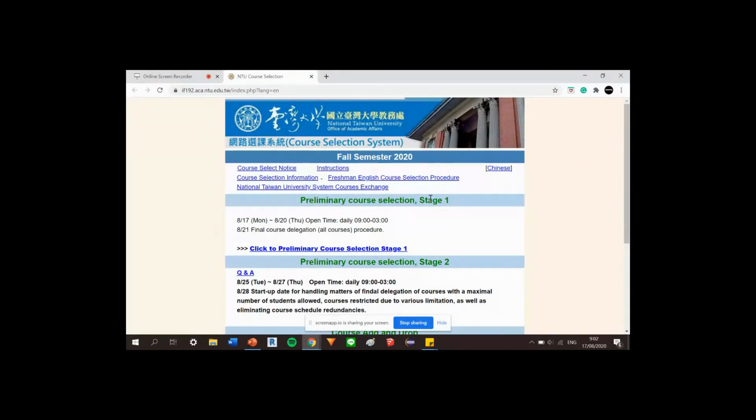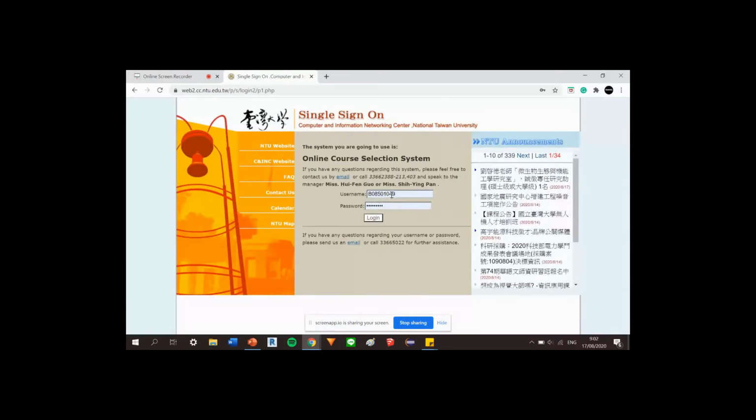So here you go. This is the course selection system itself. And here the stage 1 is already open, so you could just click here to enter. And then the same thing, insert your username and your password.